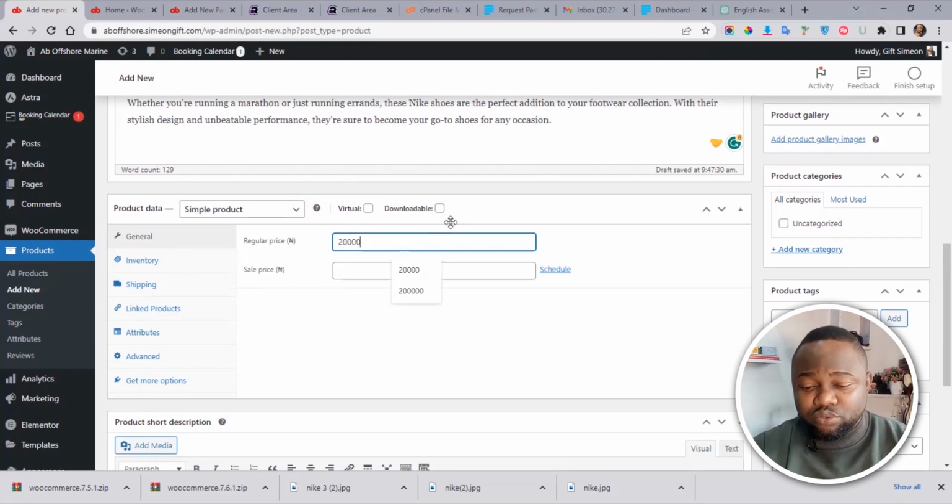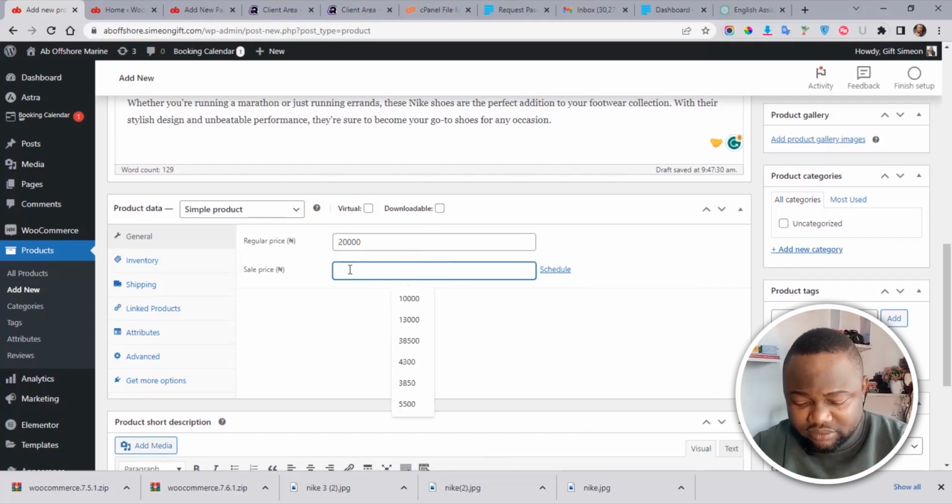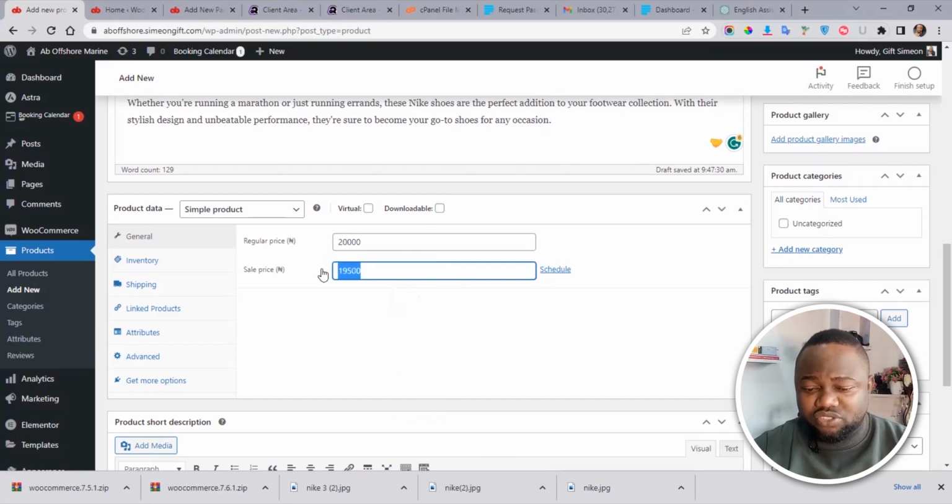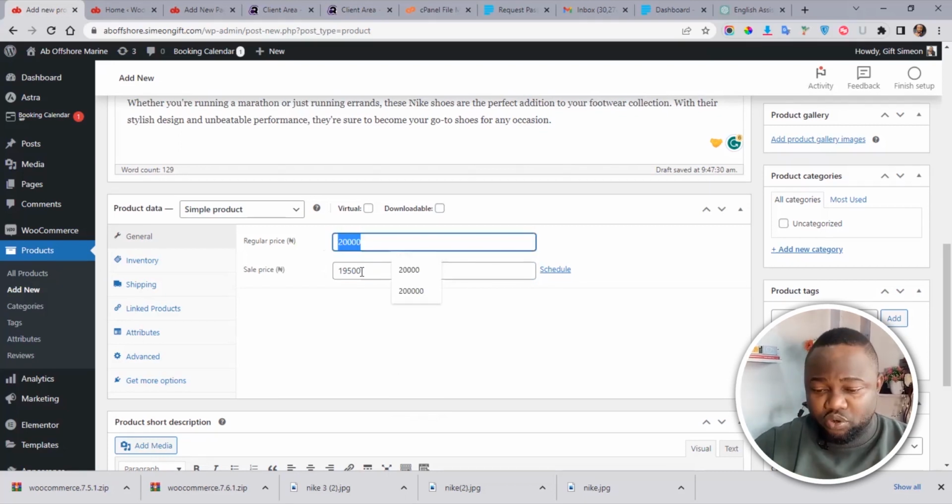Okay, so basically what I can do next is, if I want to put this same product on sale, like discount sales and all of those things, I can add something less. I can say 19,500 to it. So this is the price that will be displayed. This will be displayed but struck out, but this will be the main cost of the product.